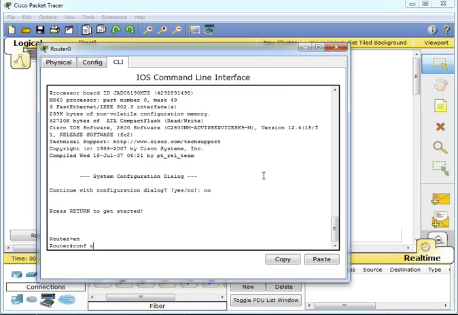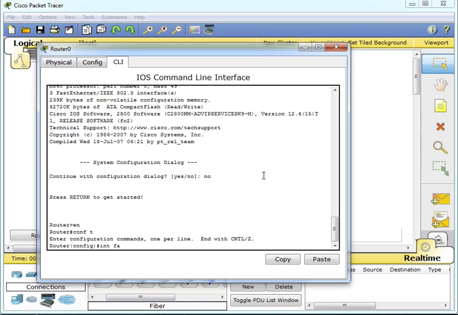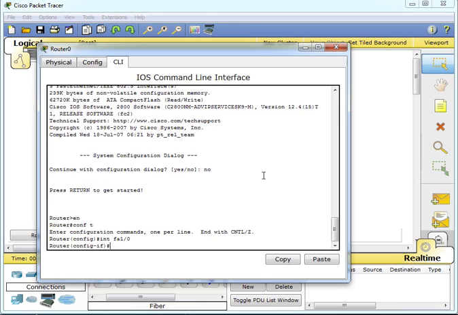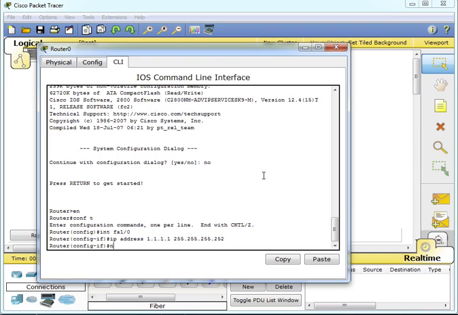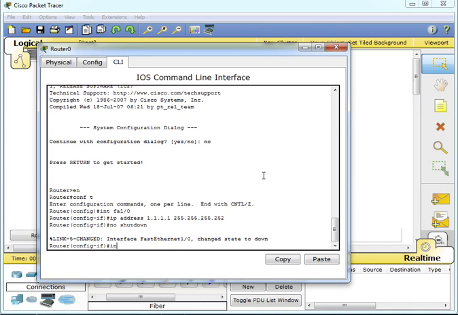Alright, enable, conf t. I need to configure my interface for my fiber with an IP address. I'm going to use different addresses. I'm using weird addresses because I don't want you guys to copy my addresses, because I want you to make up your own addresses. So nobody use my addresses. Remember, we have to do a no shutdown on our router interfaces.